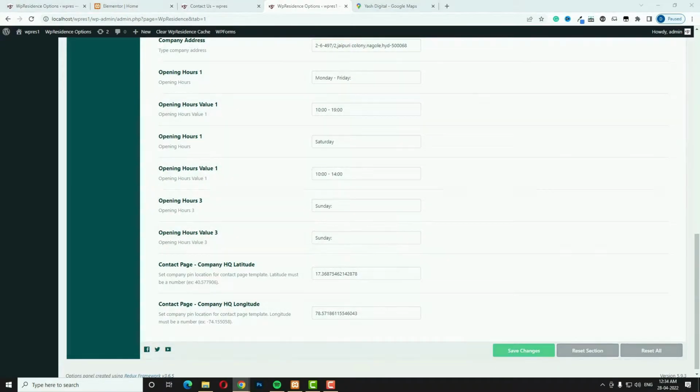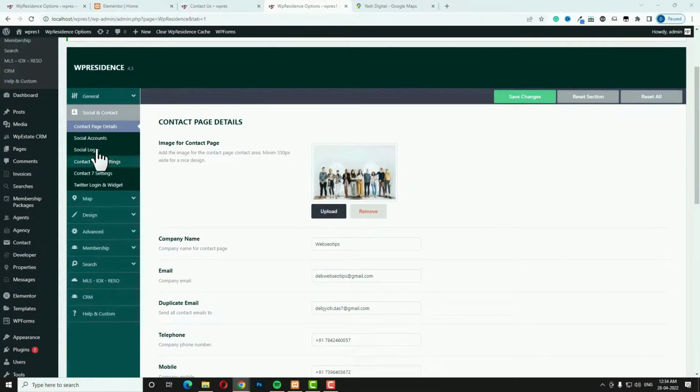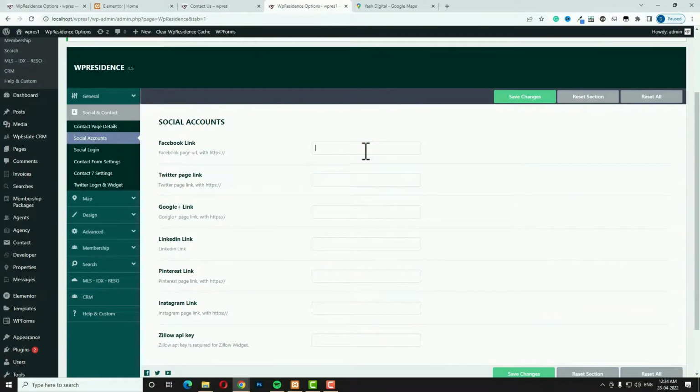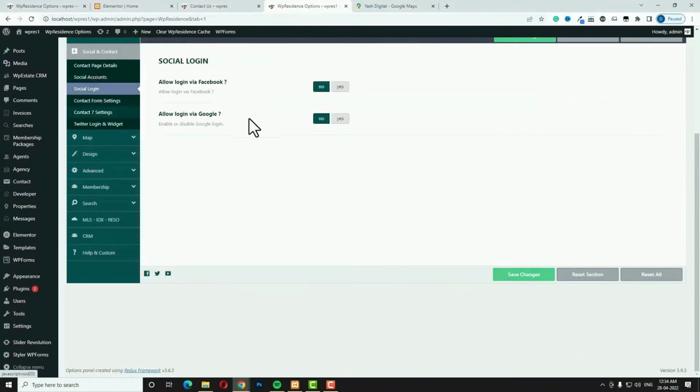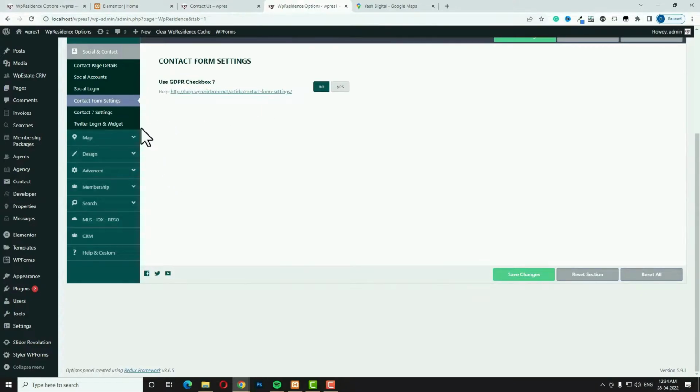So it's done here. Next I have to add all the social accounts. Here that is a dummy website, so I am giving the hash sign, but you have to mention the original links. Social login, if you want to enable you can make it on, but here I am making it disabled. Contact page settings, use GDPR checkboxes. No, I don't need it. Even this one is also not needed.